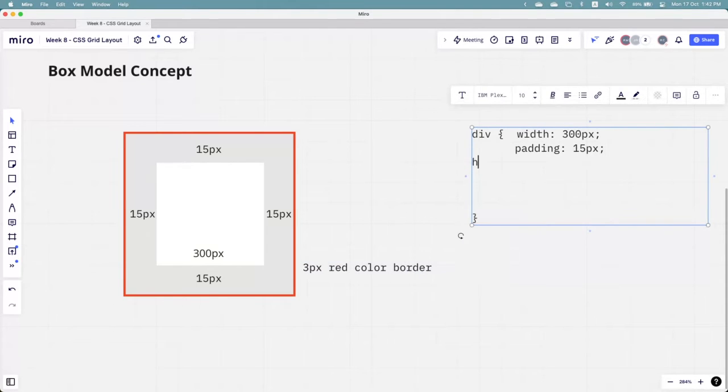So here the code will be border 3 pixel solid red. Solid is the design of the line. We can have a dotted line, we can have a dashed line as well. So it's a solid line. If you want a dashed design, then instead of solid, we put dashed. If you want a dotted design, then you put dotted. Later when you code, you can try this out. But for now, we do solid.